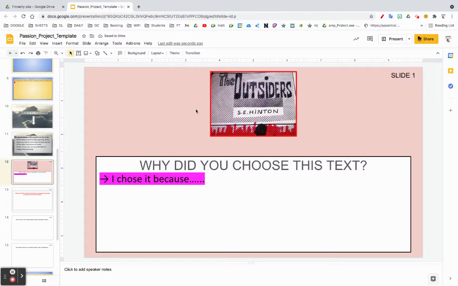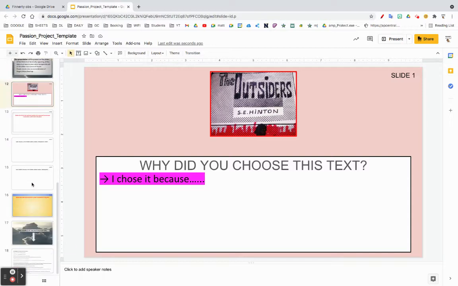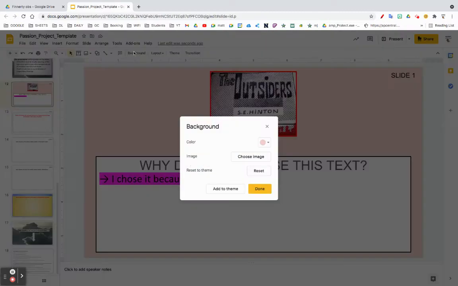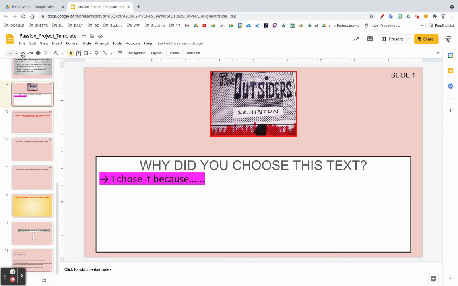Notice that it changed the background just for this specific slide, right? If I wanted to make all the rest of these that color, then I would just click on background and then pick the color and then hit add to theme, right? But you don't want to do that because then it's going to change all of your slides. So let's not do that. I would suggest not doing that, okay? You just want to keep it to one slide because you want to make it look different every time, right?